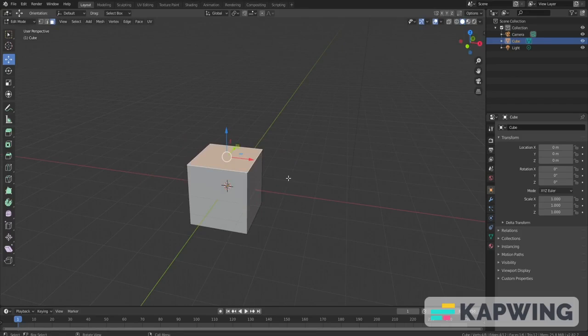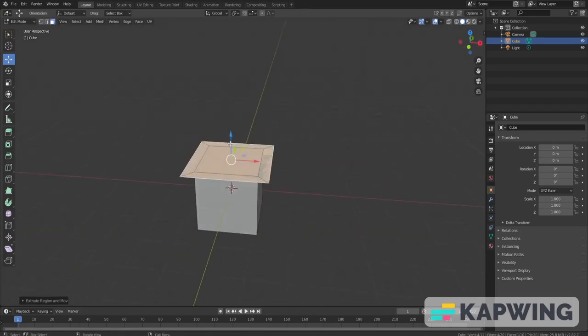Now you can team these up as well. So if you press E and then S, now you are scaling the extruded piece. So you're not scaling the normal face, you've extruded it. Alright, so those are the main 2 hotkeys. There is a couple more that I'm going to go ahead and go over though.